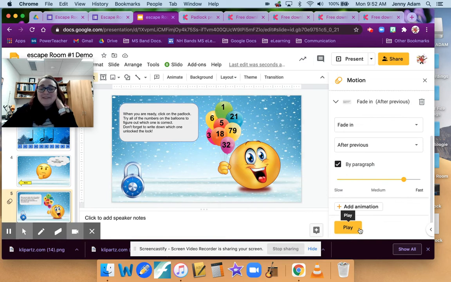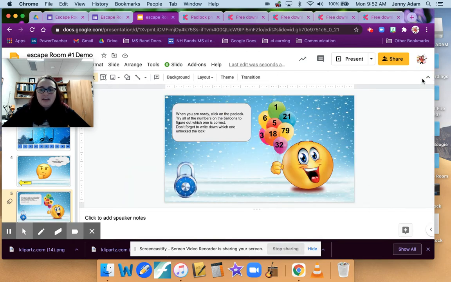I know that sometimes, like as teachers, we want it to go slow so that kids will read it. But I have found that if it goes too slow, students will just start clicking and they won't read it at all. So I wouldn't recommend going too slow on that. So then I'm going to go ahead and X out of that.